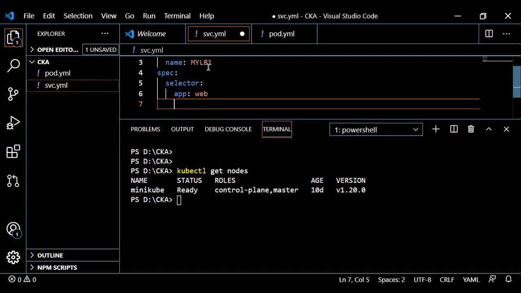Now, when I'm going to create my service, I have to define it on some specific ports. We have seen what are the ports of your service and then the ports on which your application is running. So that is what I'm going to define within the specification as my ports.